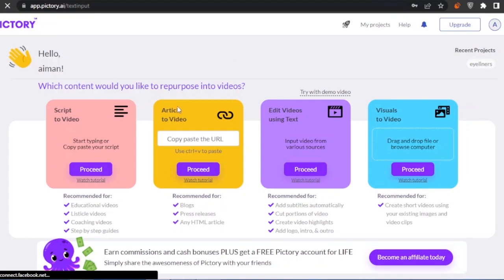Here you have a couple of options. You can proceed with script to video, where you start typing or copy paste your script. You can do article to video, you can edit videos using text, and you can do visuals to video. So these are four things you can do with Pictory.ai. You can have a script and make a video out of it. You can have an article and make a video. You can edit videos using text. You can add captions. You can input videos from various sources, and you can have different visuals and make a video out of them.